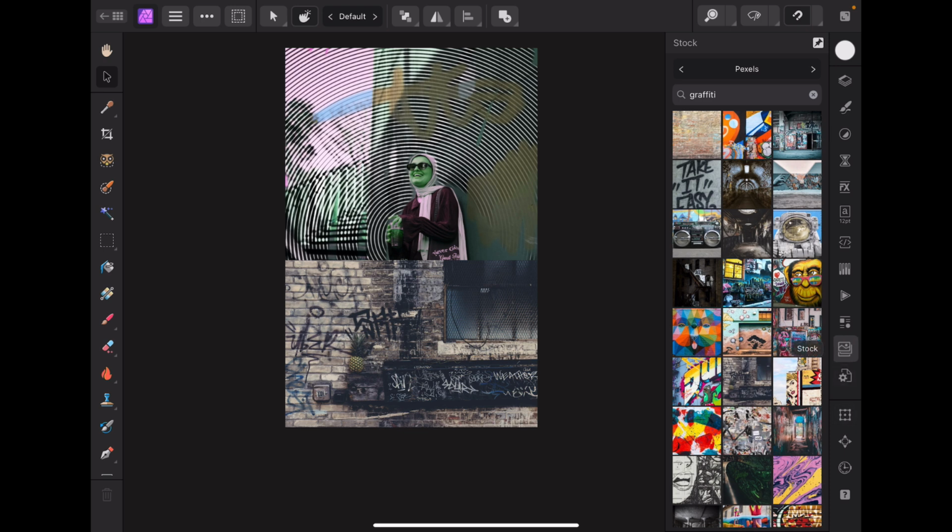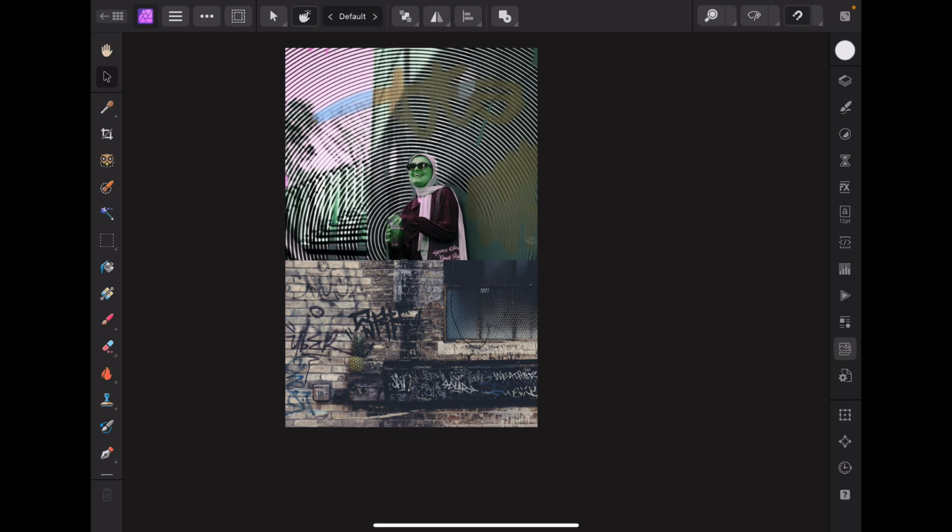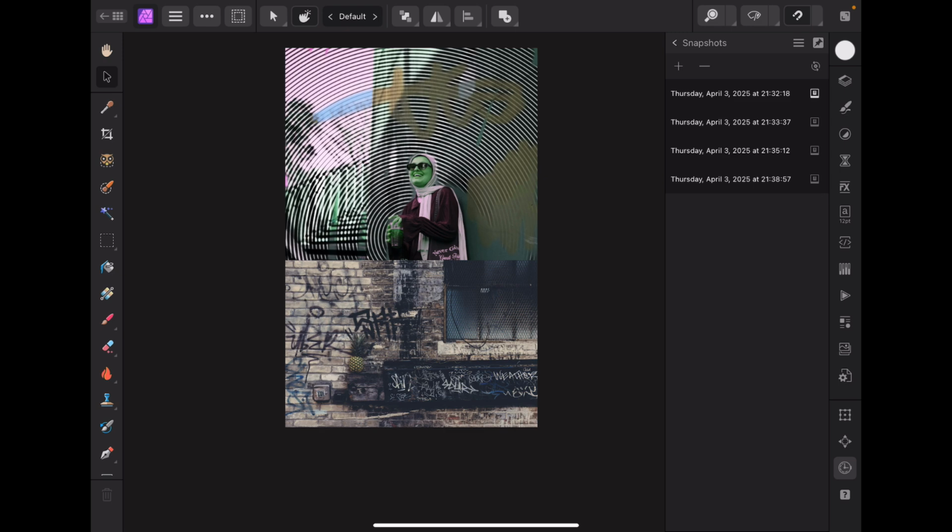And I'm going to hit on stock again. And let's look at our layers just for fun. So we have 2 layers right now. And I'm going to go in history and add a snapshot. Okay, so now it's saved over here.